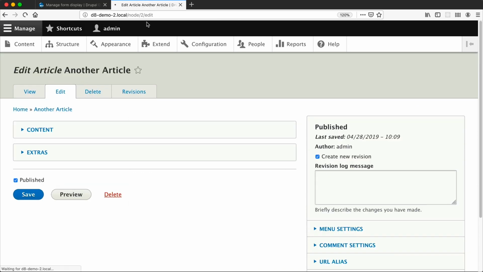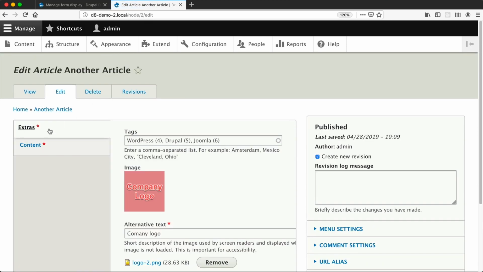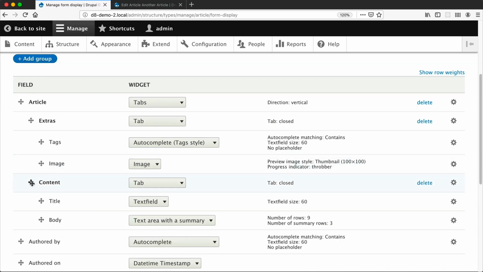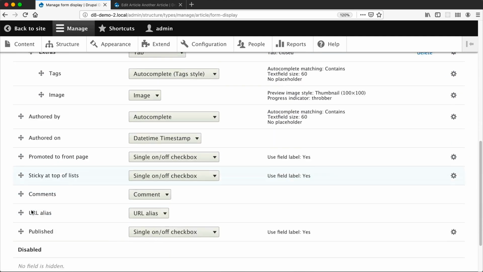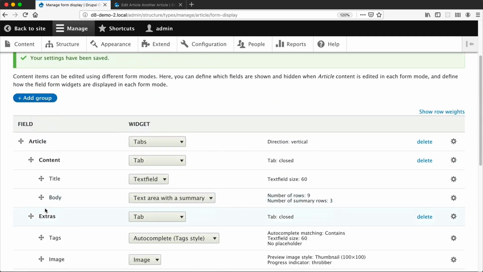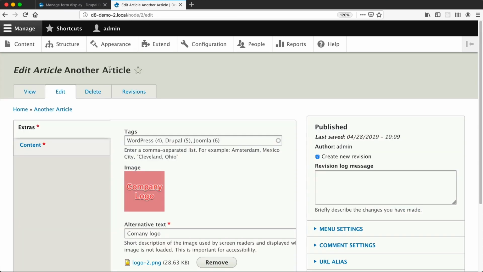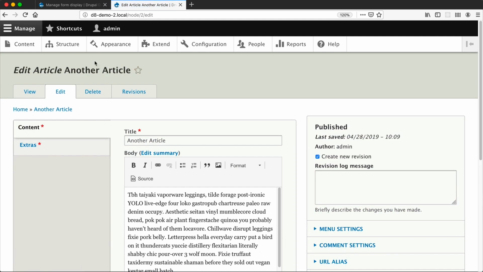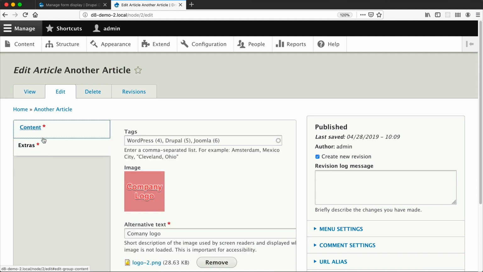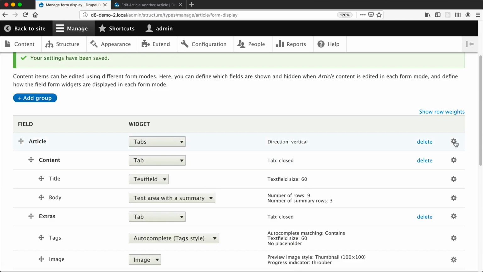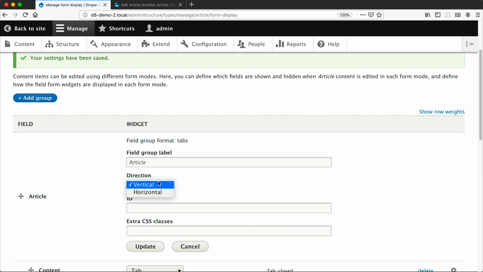And then if we refresh, we should see our two tabs, extras and content. Let's just move this around so content is up the top. Okay, so we have content and extras there. And then if we refresh, you can see content and extras as vertical tabs, which is great. And we can also switch it to horizontal tabs. So click on the cogwheel on the tabs group type and switch the direction to horizontal.